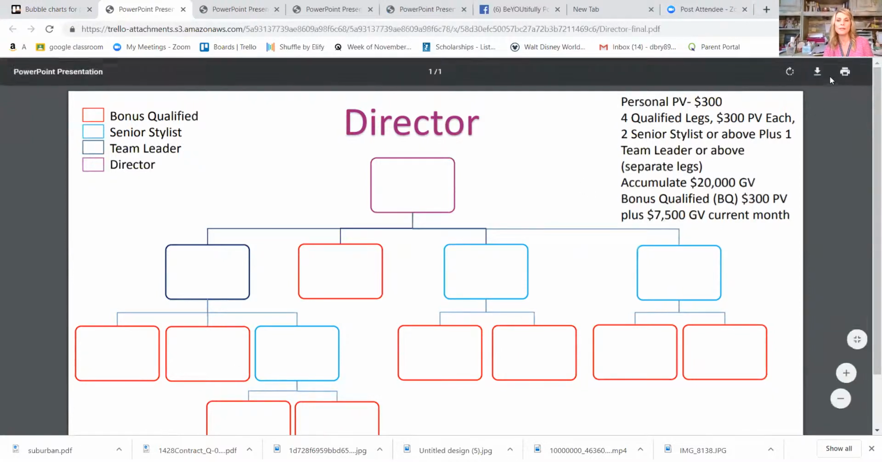So understand the bubble charts, fill out the bubble charts for your level and the next level up every month. I promise you, if you keep doing it, you're going to understand how this works, how your team works, and what you need. And you are going to be so much better off in the long run when your web starts getting bigger.